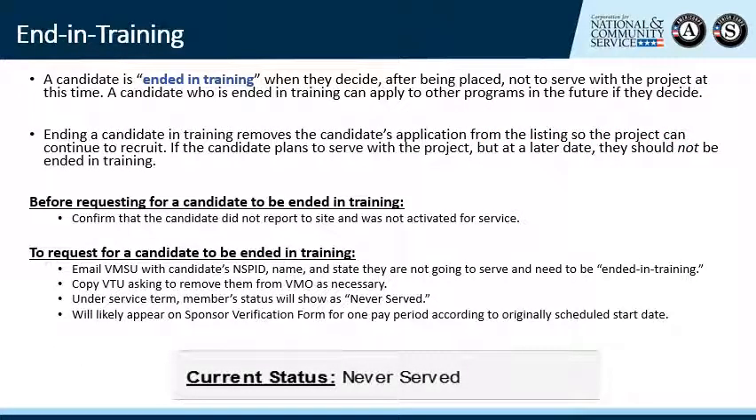If a candidate is placed for service but decides not to serve at the project, they will be ended in training. Ending a candidate in training removes the candidate's application from the listing so that the project can continue to recruit. This individual is allowed to be able to serve at a future time. Please note that if an individual shows up for even 1 day of service at the site, they cannot be ended in training, and they must be activated and exited early from their service term.